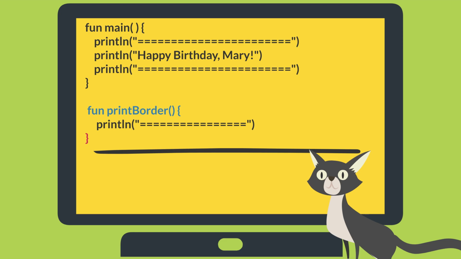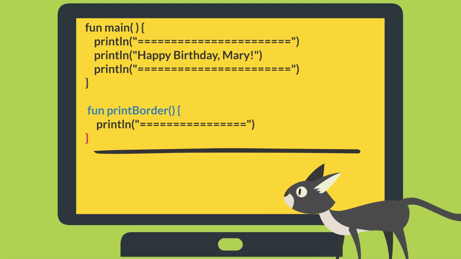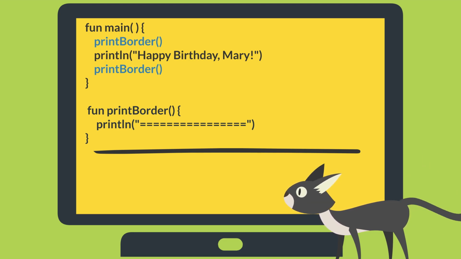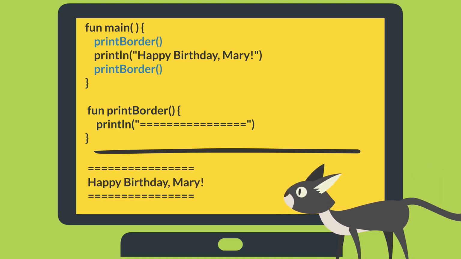2. Finish the printBorder function. The style is called camel case, and makes the name easier to read. 2. In the main function, replace the line of code that uses the println function to print the border line with a call to the printBorder function. 3. Run your code. The printing result is the same.